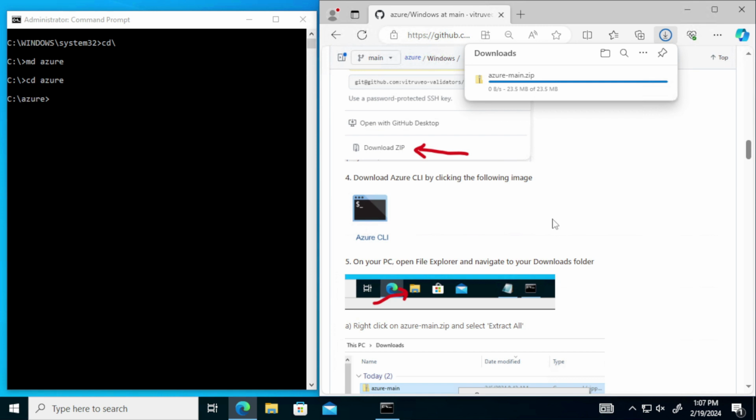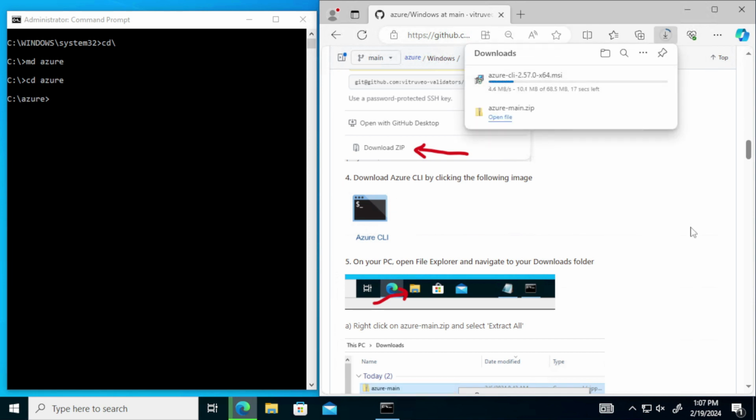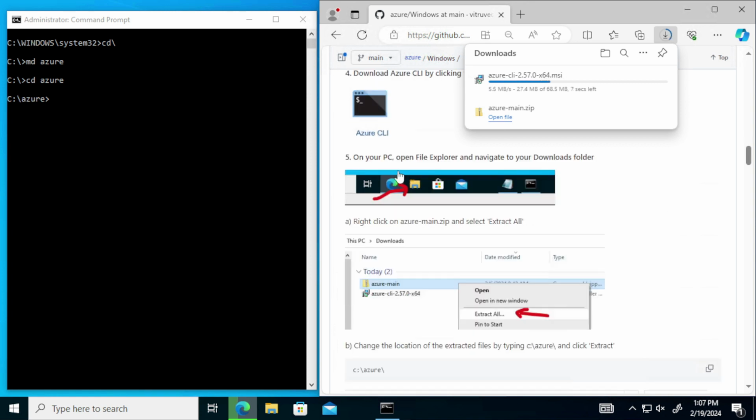While that's downloading, I'll go to step 4, which is download another package, the Azure CLI, command line interface. You just click on this image here. I'm going to click on that image. It's doing the same thing, downloading that file there.